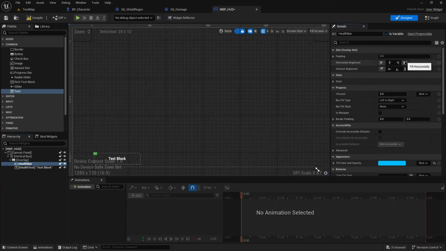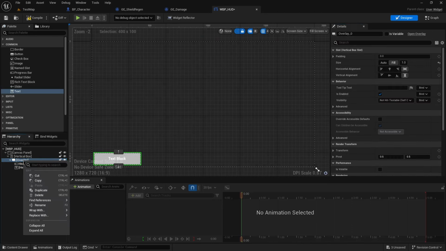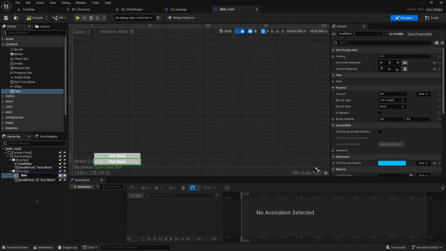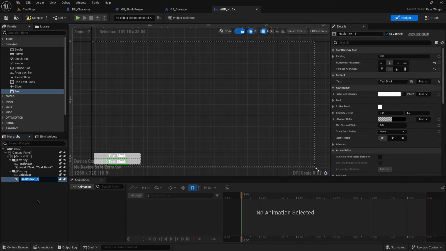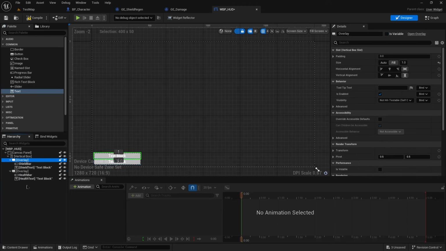The health bar, we want to fill that area. And then I can just duplicate that section. We'll call this shield bar and shield text. I'm just going to change the health bar to green. The shield already has a nice color. Actually, I feel like shield should be on top of health.